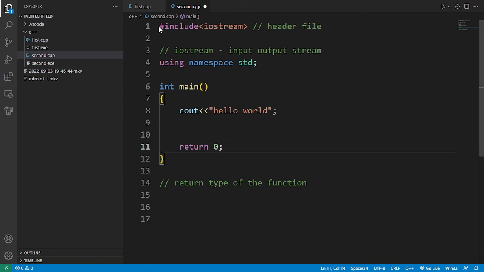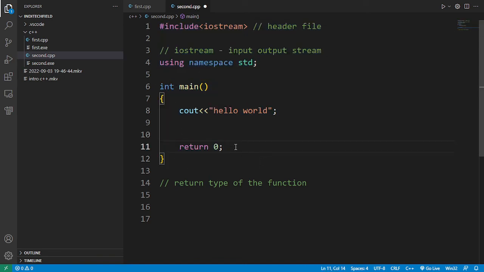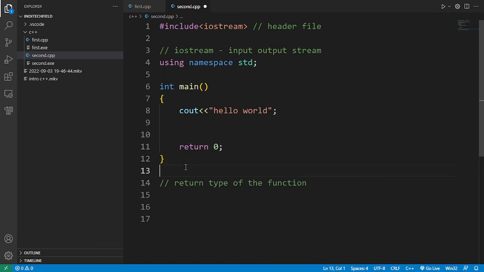So this was our simple program that we wrote in our first video, but in this one we understood what each part of it means. So we'll end our video here.